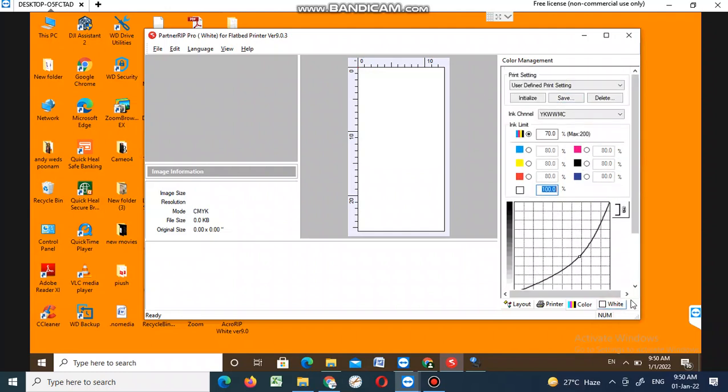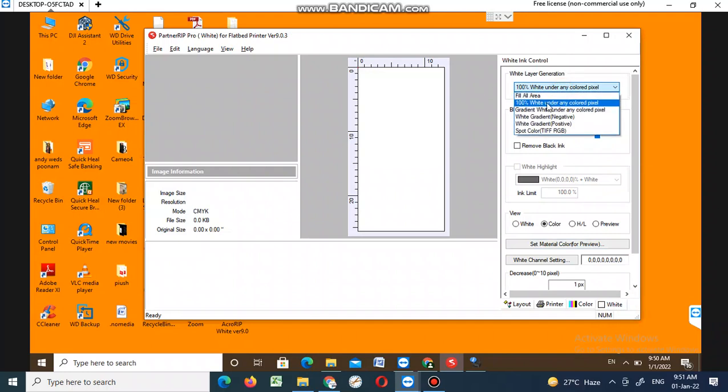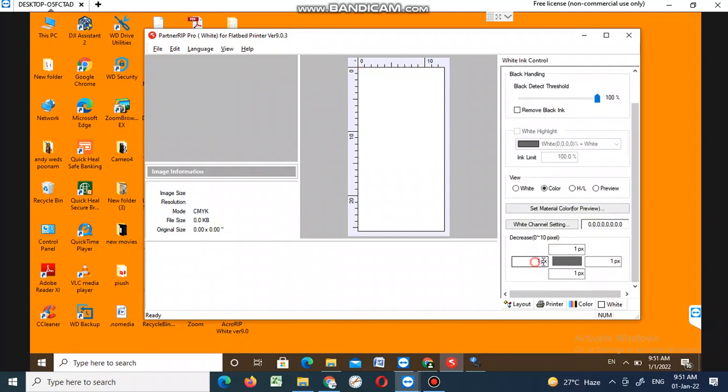In white, you have two options, 100% white under any colored pixel and gradient white under any color pixel. Gradient white will print a shade of white, and 100% white will print 100% white behind every color. So for halftone images wherein the shades are more, keep gradient white, otherwise keep 100% white. If you feel that there is more border across the print, you can make it 2, 2, 2, 2. So it reduces the area of the white, so you will not get that border. If you want to reduce that border, you have to increase this.